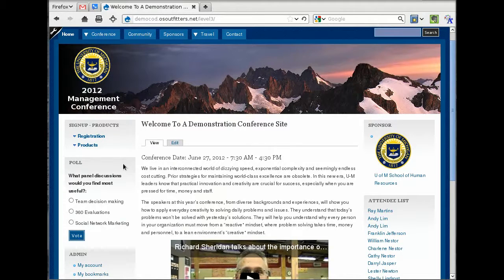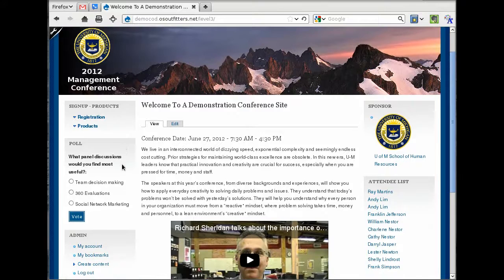We have literally thousands of modules that we can plug in to customize the site. Here we've got a polling block that's put in to poll the attendees about their preferences. There's sponsorship plugins for selling as well as promoting sponsors.